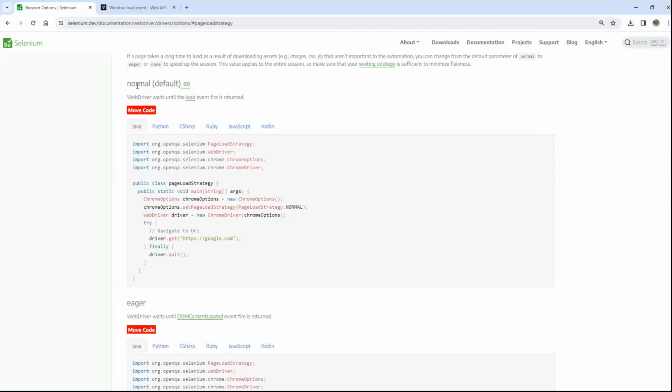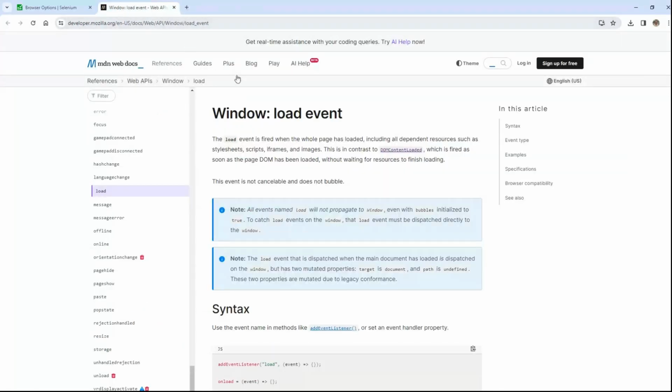Let's start with normal, which is the default page load strategy. It says WebDriver waits until the load event fire is returned. So what does this load event mean? Let's click on this and check it out. It says the load event is fired when the whole page has loaded, including all dependent resources such as style sheets, scripts, iframes, and images. So this is the important point.